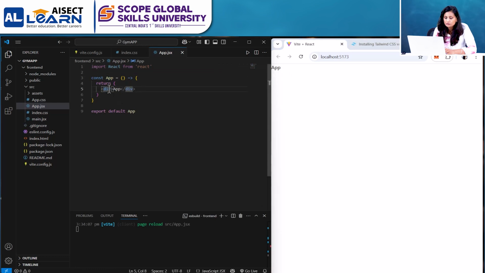Now I want to use Tailwind CSS. So I'm writing className equal to, and I'm giving text-blue-700. Let's check. Yes, it changed. That means now my app has Tailwind CSS running properly. The installation process is successful. So our task till here is over.